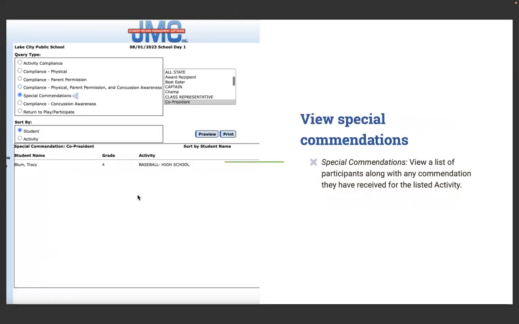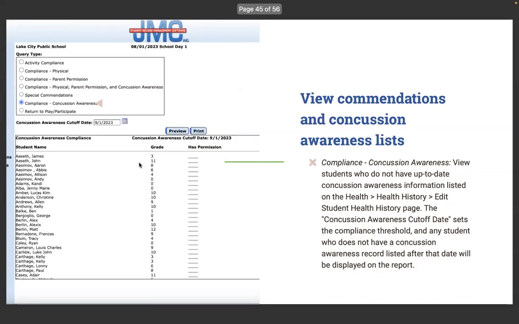The special accommodations, this is another report that you can run, and this is more of a plug for why to use the activities module in general. The special accommodations, you can list those right there in JMC. So if you wanted to include them on transcripts, kids named captain, all conference, that sort of stuff, you can include that in here as well. And you can also run that activities query to view your special accommodations.